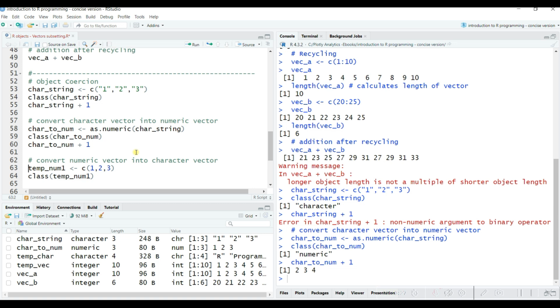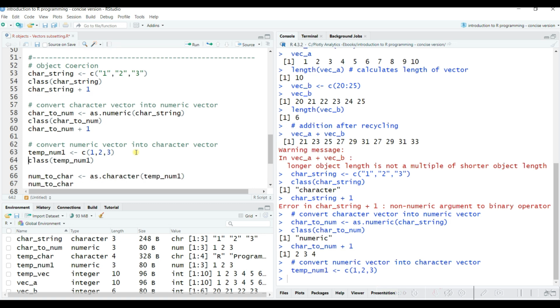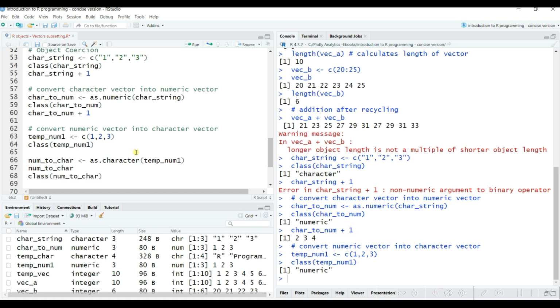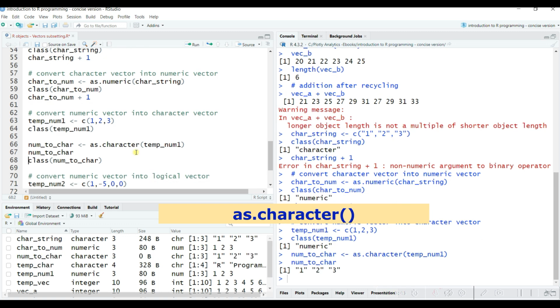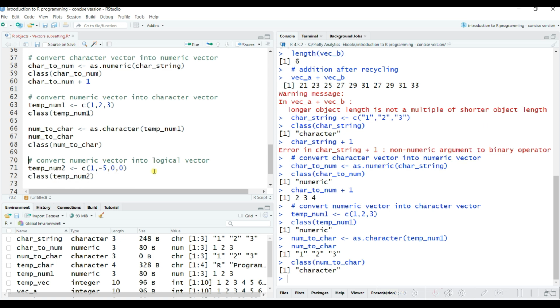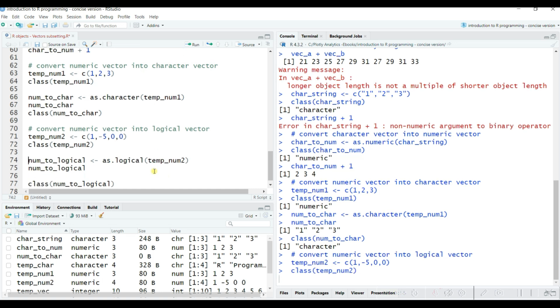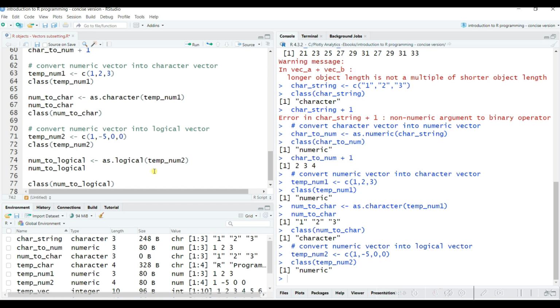Similarly, you have this numeric vector. The numeric vector can also be converted into a character vector using the as.character function. So here, using the as.character function, I've converted the numeric vector into a character vector. If you look at the class, it's a character class. Similarly, you can convert the numeric vector into a logical vector using the as.logical function. Here I'm using the as.logical function.